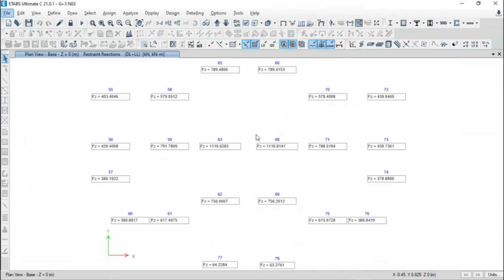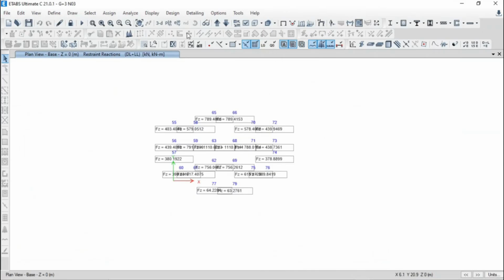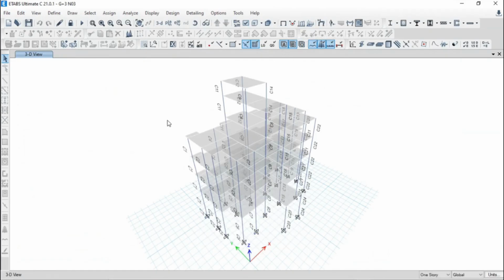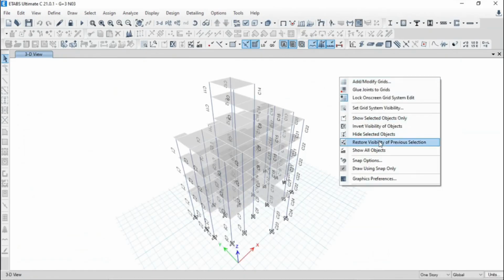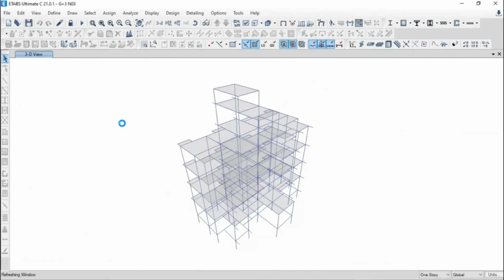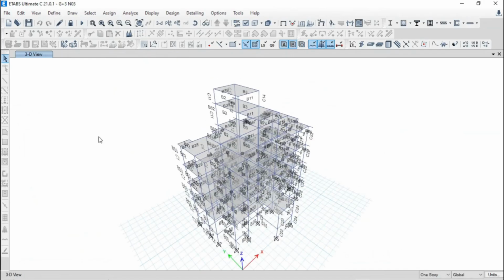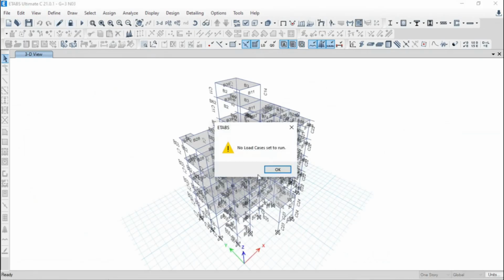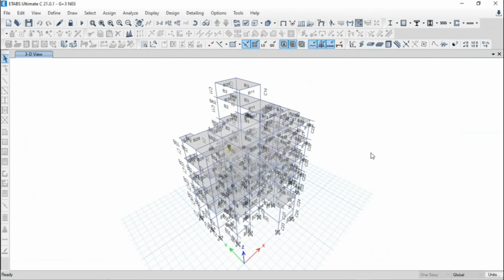So let's open the ETABS model. Let's go to 3D, and I think you have to click on show undeformed shape. Okay, and I think everything is perfect. So before exporting the loads from the ETABS model, please make sure your model is unlocked and it's run. It's totally run. You can see there are no load cases set to run. So every load case or load combination should be run.